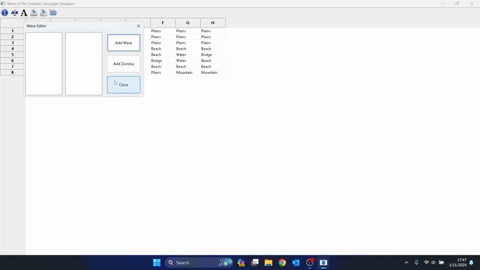So we can hit add wave, and now in order to add a zombie to a wave, you have to go back to the waves box. It shows one here, but it's not selected. We have to select it. You can use the arrow keys or the mouse or spacebar even. And now wave one is selected, and we can add a zombie.